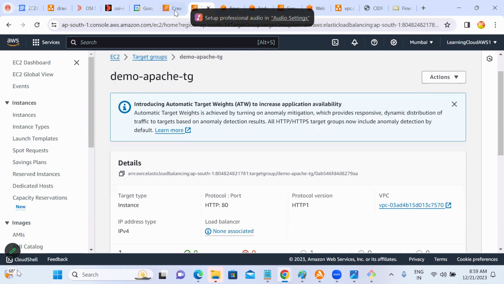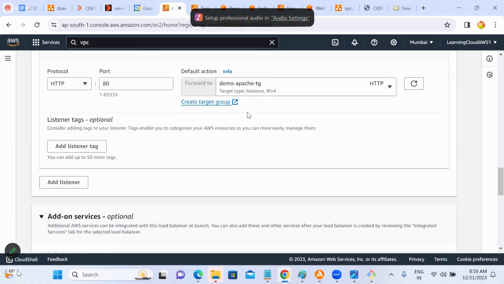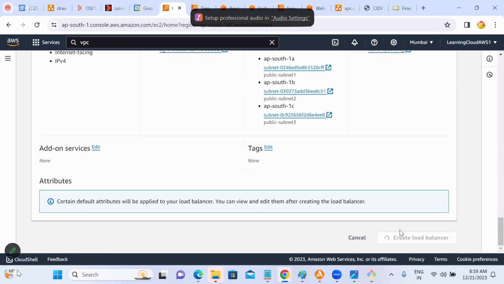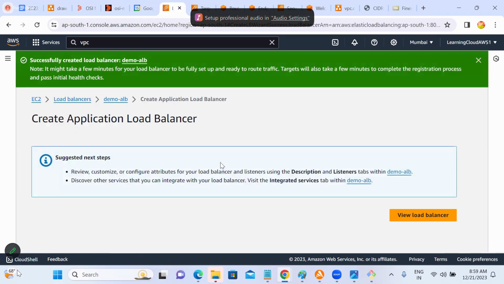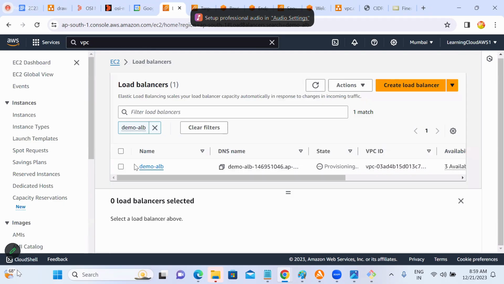Now the target group is there. I need to assign this target group to the load balancer. Just refresh here. The top one will get it. Default security group I'm going with. Create a load balancer. Your load balancer, in which subnet?